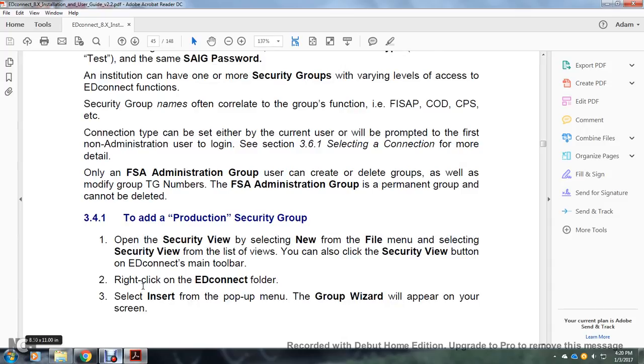3.4.1 To add a production security group. Open the security view by selecting new from the file menu, then selecting the security view from the list of views. You can also click the security view button on the Education Connection toolbar. Right-click the Education Connection folder. Select insert from the pop-up menu. The group wizard will appear on your screen.